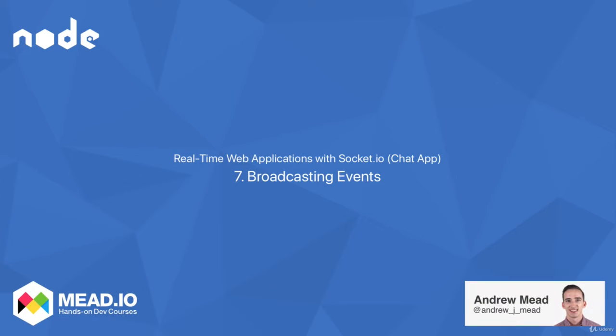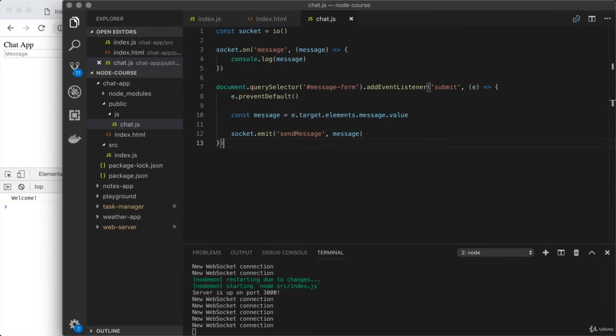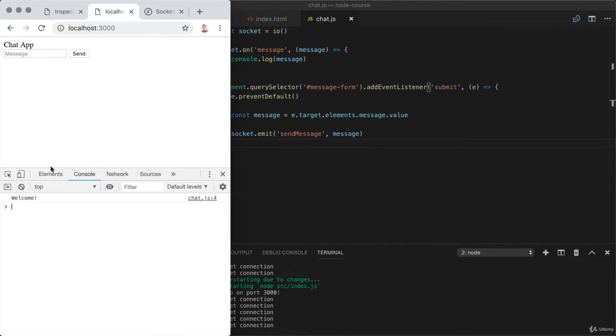In this lesson, you're going to learn how to broadcast your socket.io events. Now, this is going to lead us to two practical features for our chat application. The first one, when a new user joins, all other connected users are going to have a little message show up saying that a new user has entered the chat room. And when a user leaves the chat room, all connected users will see a message saying something like a user has left the chat room.